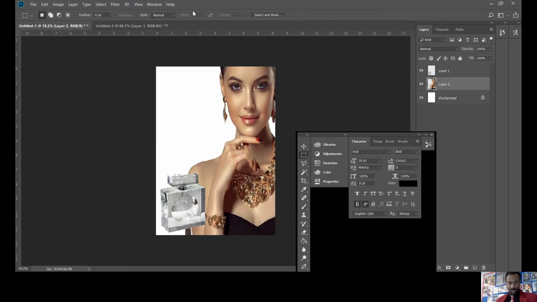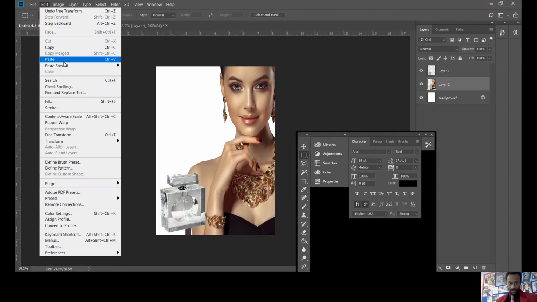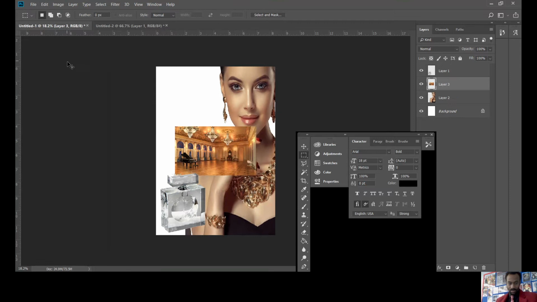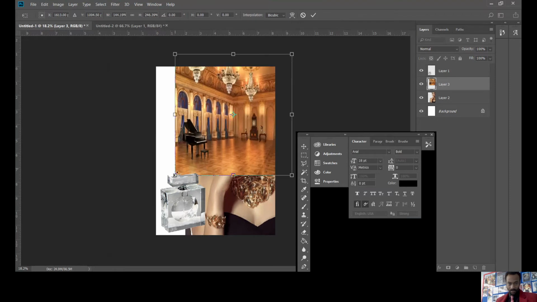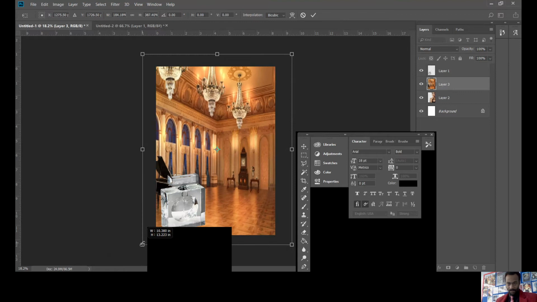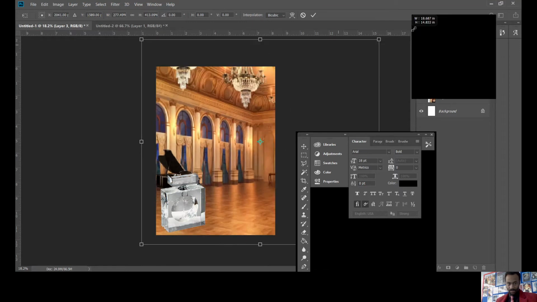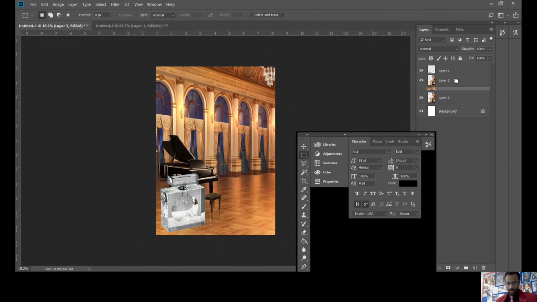I'm going to now go and get ballroom. Round. Okay. This one might work. Let me have a look. Copy image. Put that really big, so I'm giving the impression of elegance. Press enter. Change the layer order.